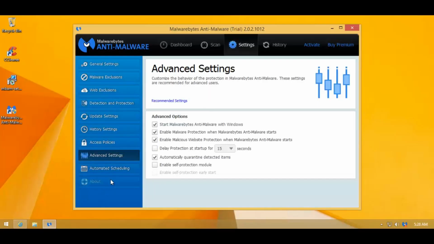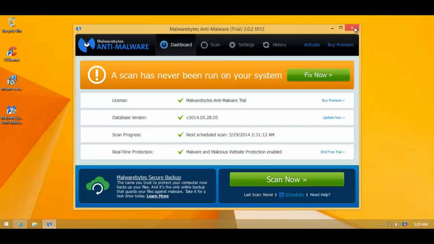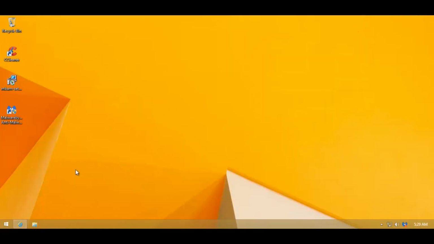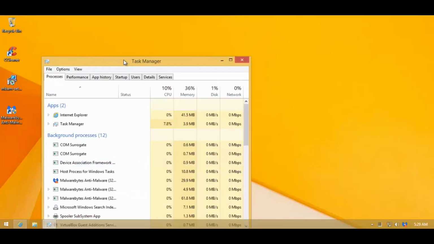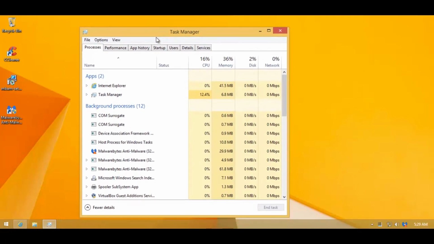So let's go and start the test, because I don't really think there's much to know about Malwarebytes. I've been using it for a long time, and even in the past few days I've used it in my reviews, so I don't see why I need to talk about it for too long.